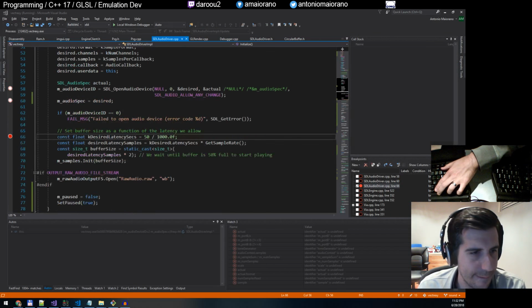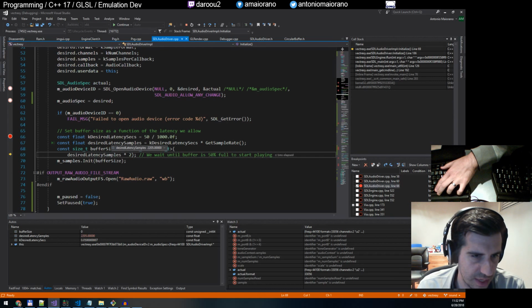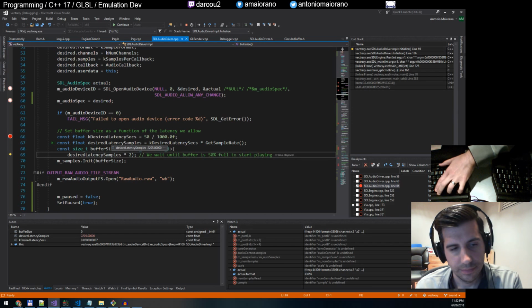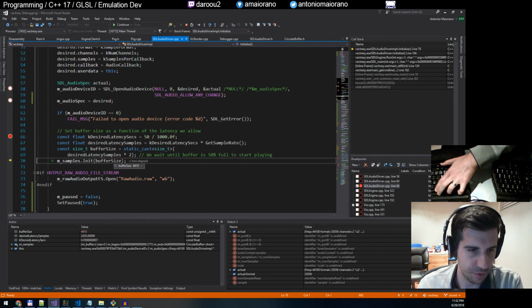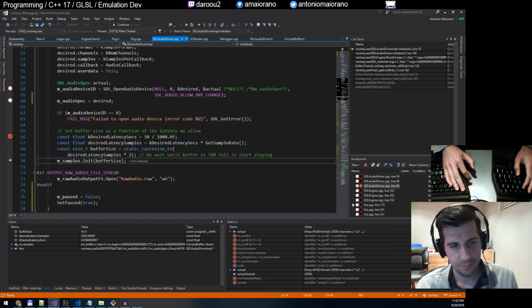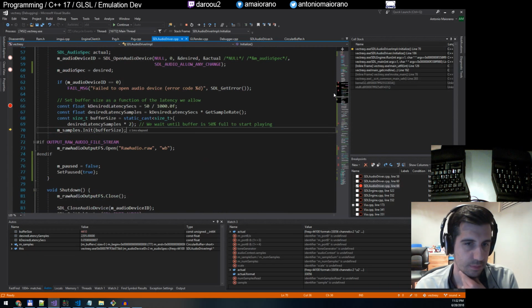Let me see here. So 0.05 seconds, so desired latency samples is 2205. So we allow ourselves to be delayed by double that, because we want to make a buffer that's at least twice the desired latency samples. So the buffer size is going to be 4410 in terms of elements. So it's a function of the sample rate, basically.